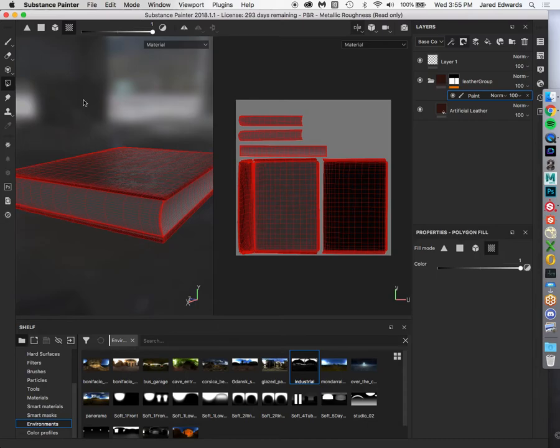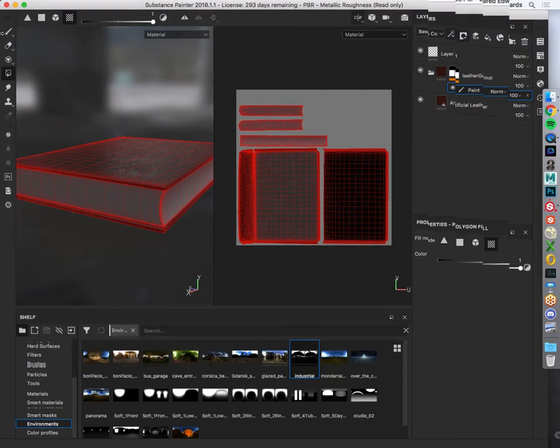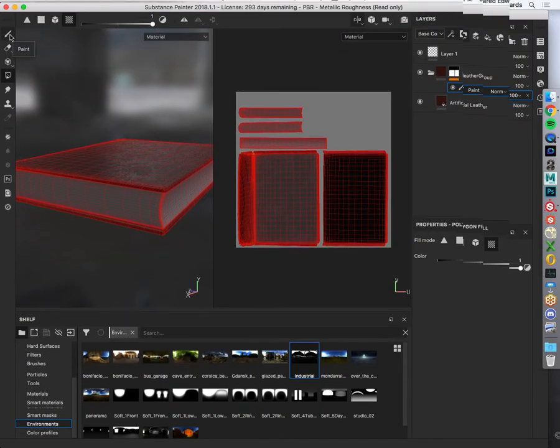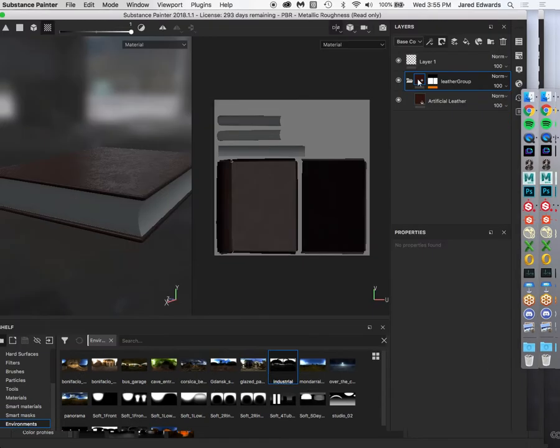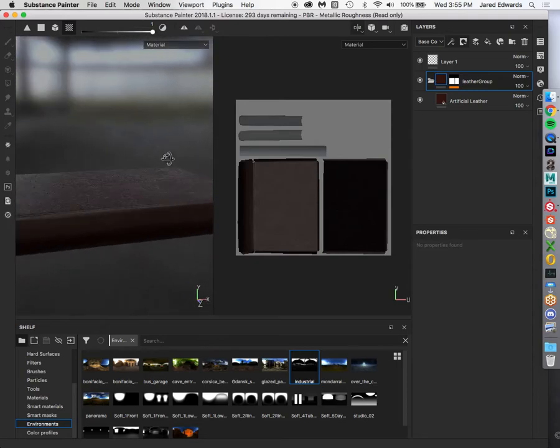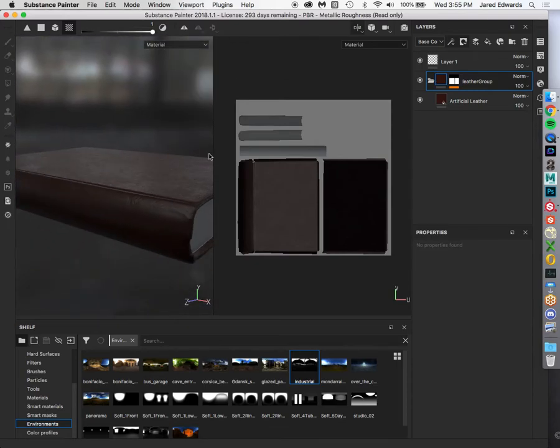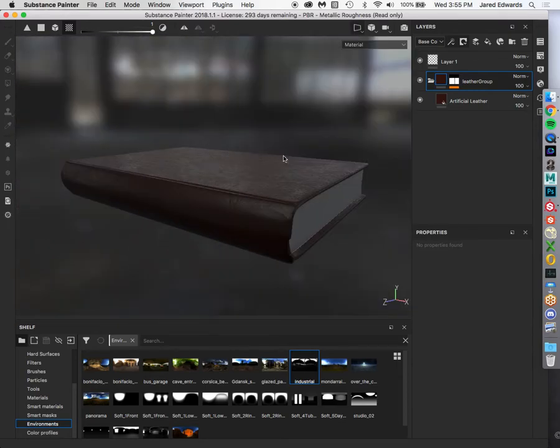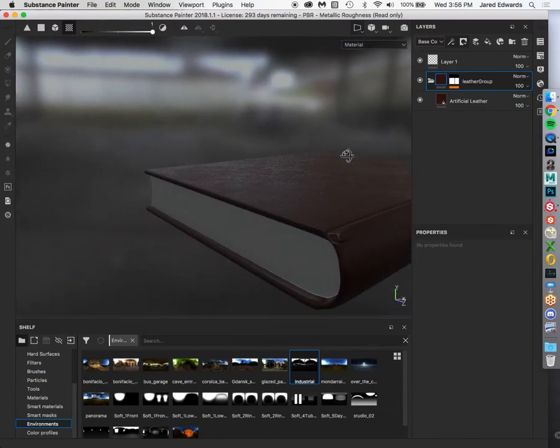Yep. Now, let's get rid of this because we're obviously still looking at that red wireframe. To get rid of that, you can either click back on the brush, or simply click off this paint layer that we created, the paint effect, click back on the group's color and that'll go away. But you should be seeing something almost exactly like that. So now we have leather in the right location.